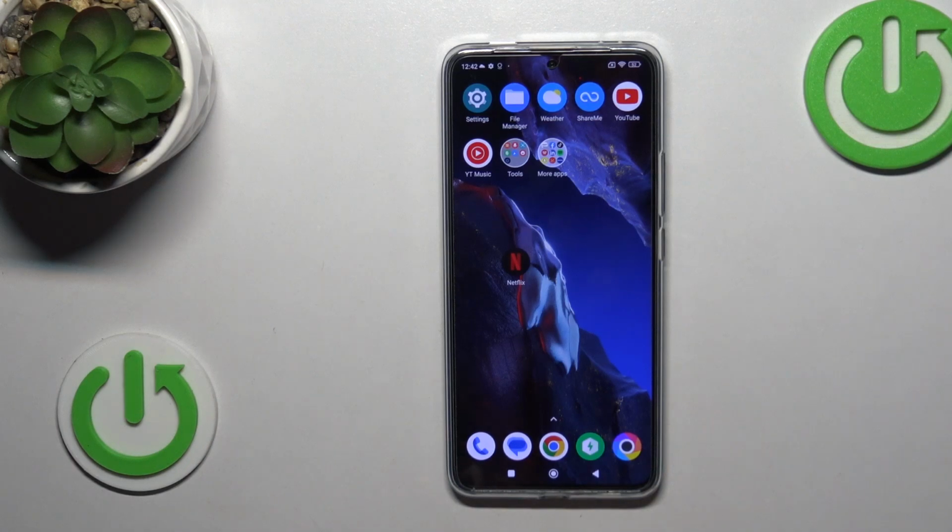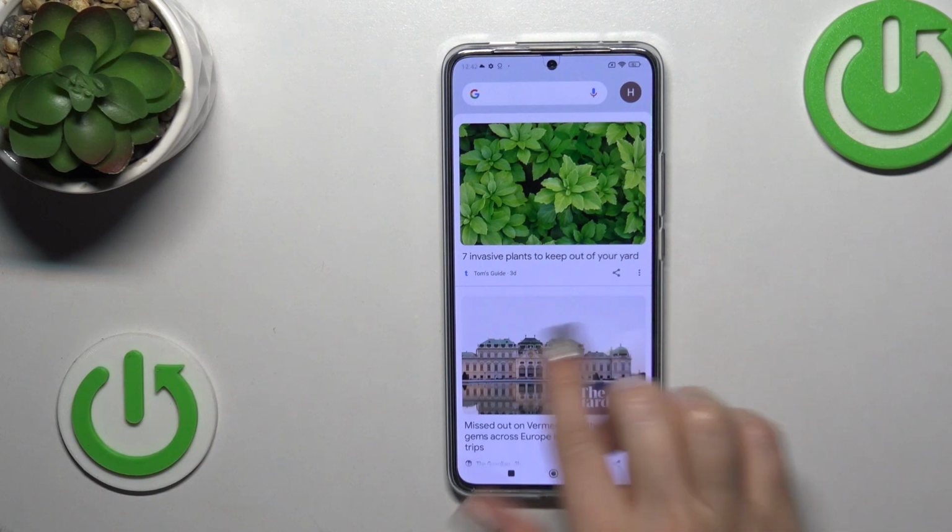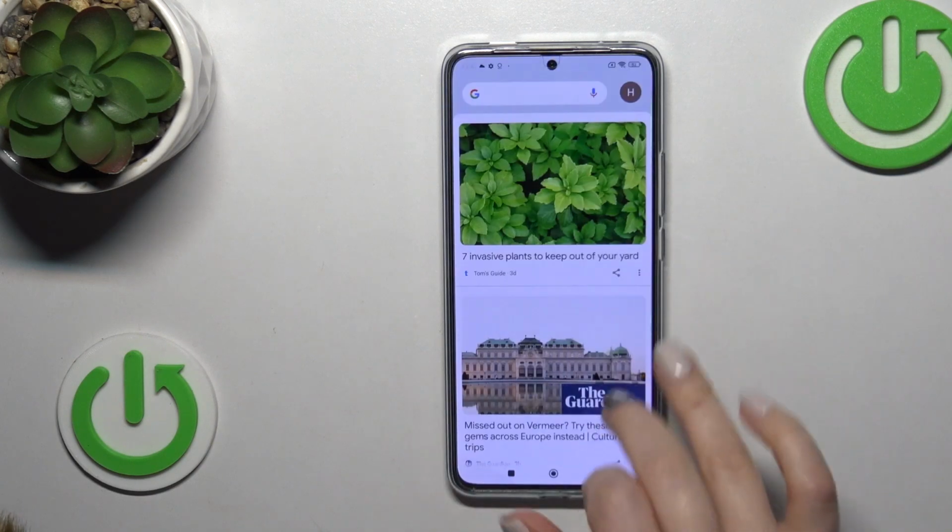Hi, this is the POCO F5 Pro and I'll show you how to enable or disable Google Discover on this device.